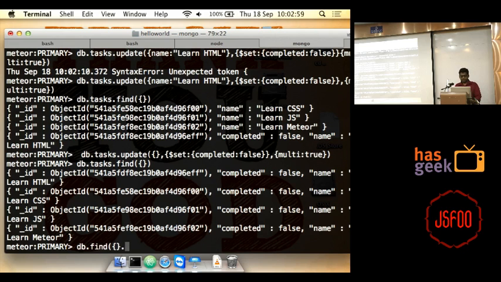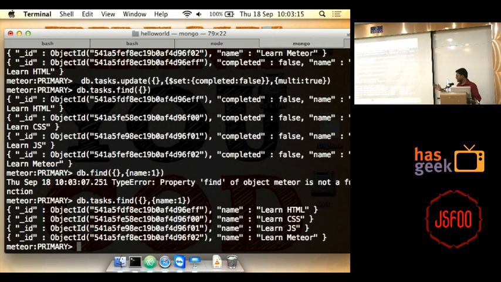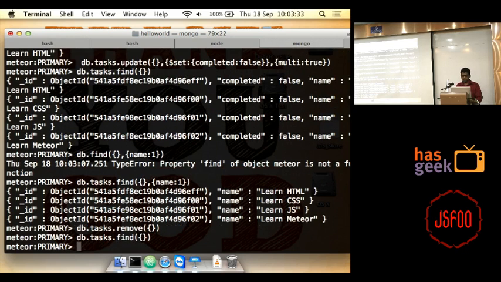Now to find only specific fields, for example, if you want only the name field to be shown. Oh, sorry, db dot. So now only the name field is shown, and the completed field is not. Now to remove a collection, it's as simple. So it's removed.